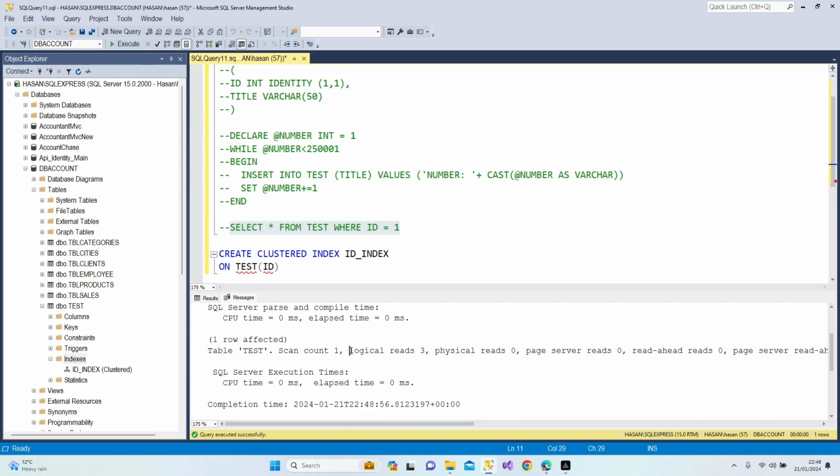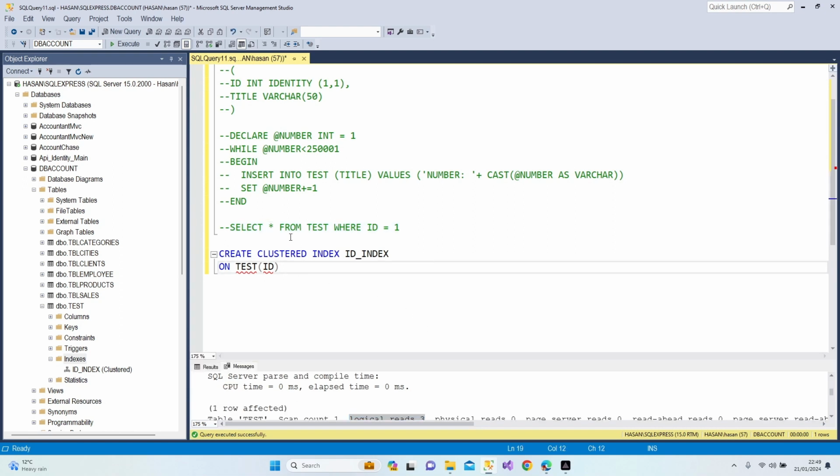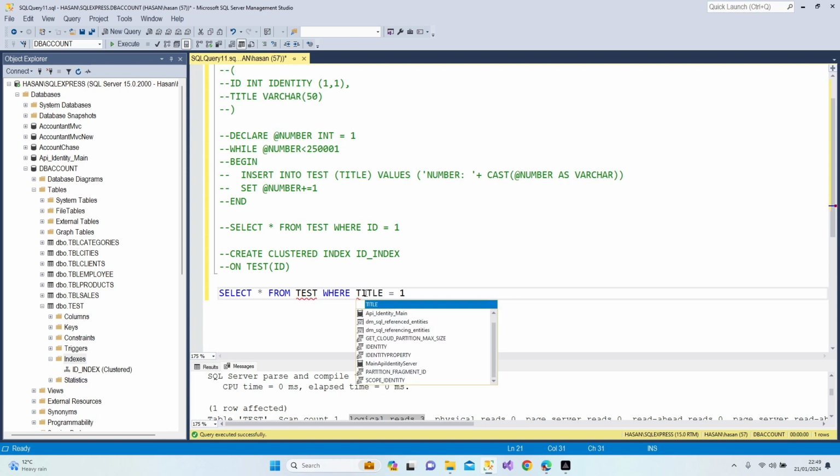As you can see, we did just 3 logical reads. Can you imagine what kind of difference we have in our hands now? It is much more speedy. All right, let's do the same search on title. Title, let's say title equals, what was the number?